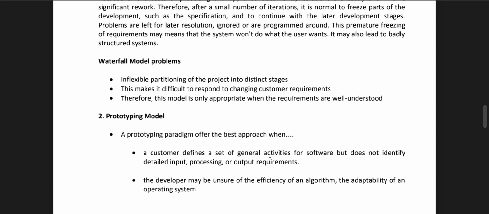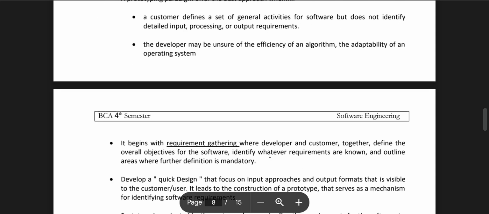A developer may be unsure of the efficiency of an algorithm, the adaptability of an operating system. It begins with the user requirement gathering, where a developer and the customer together define the overall objective of the system, identify whatever requirements are known, and outline the areas where further definition is mandatory. Develop a quick design that focuses on the input approaches and the output format that is visible to the customer user. It leads to the construction of the prototype that serves as a mechanism for identifying the software requirements.